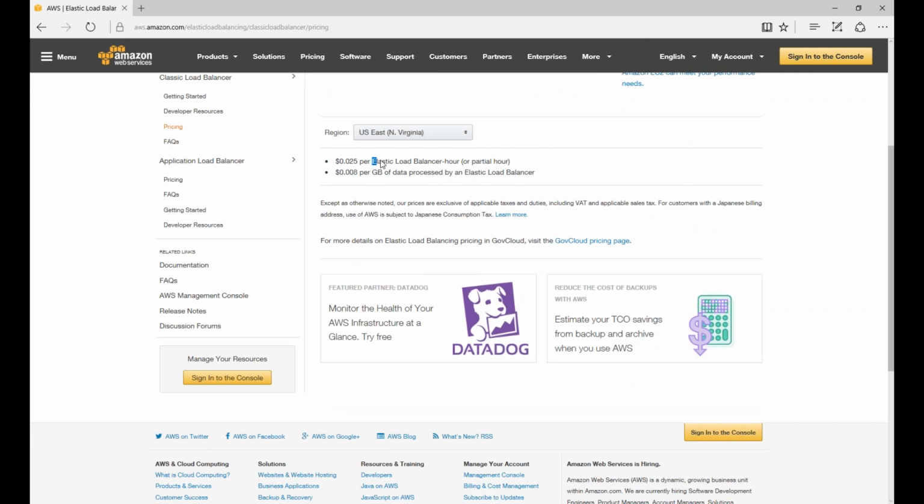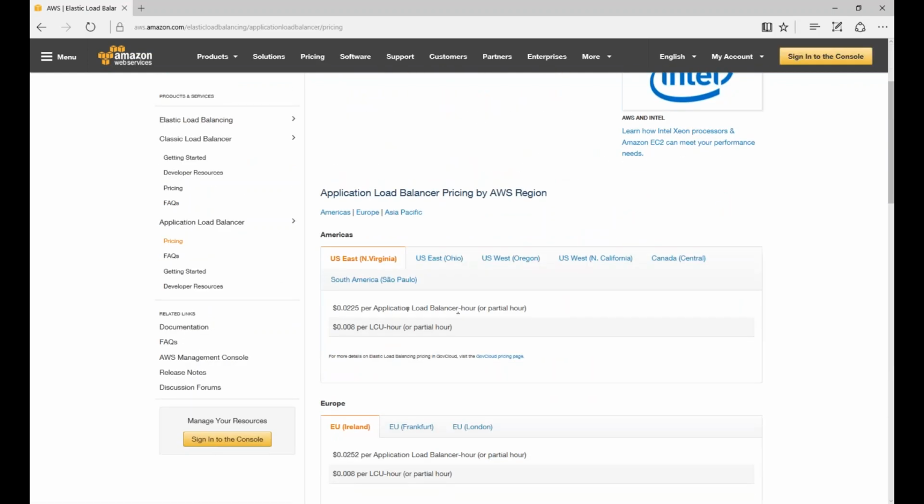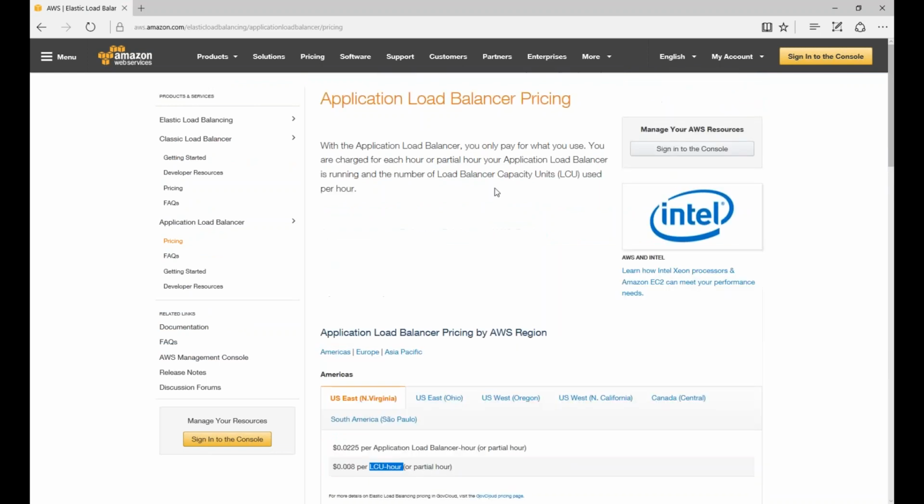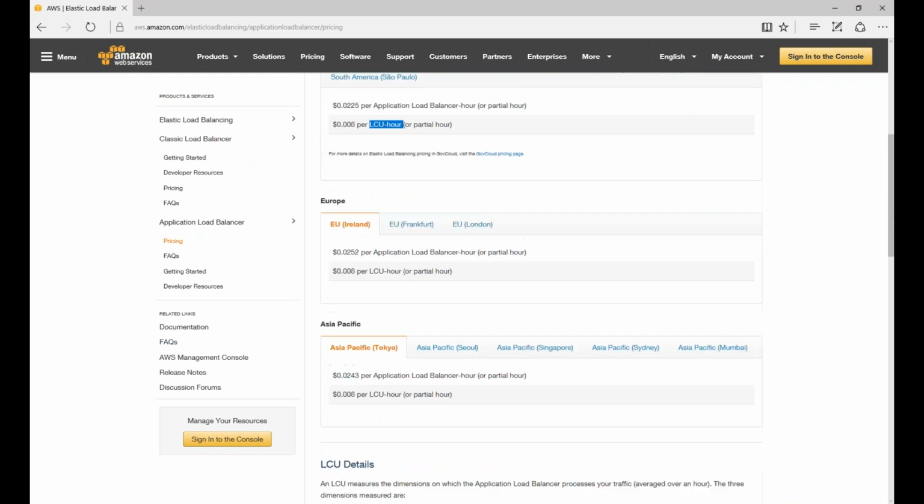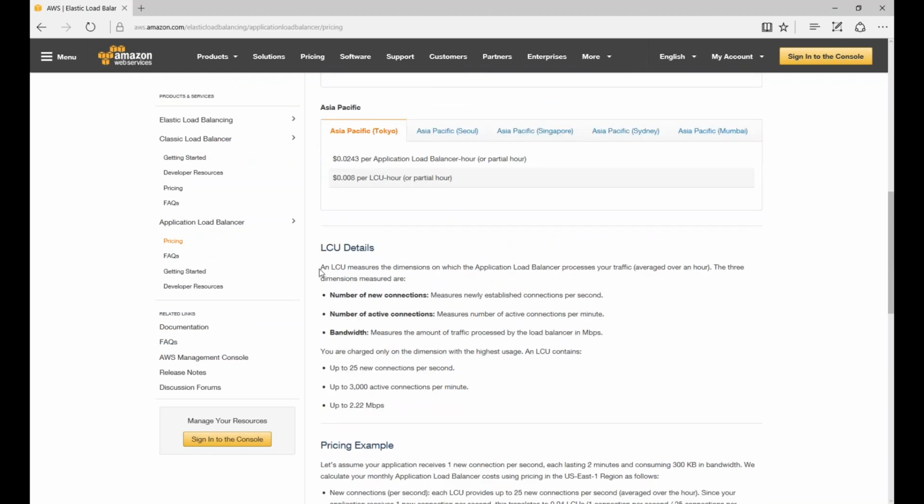So in a classic load balancer, they just charge you for the basic load balancer uptime, and then for the data that is processed, it's a flat fee. Whereas when it comes to an application load balancer, the pricing is the flat fee for the load balancer, that is same, but then there is an LCU, load balancer capacity unit. So load balancer capacity unit is actually the combination of these three things: how many new connections, how many active connections, and how much bandwidth you use. Each of these things together contributes to an LCU.